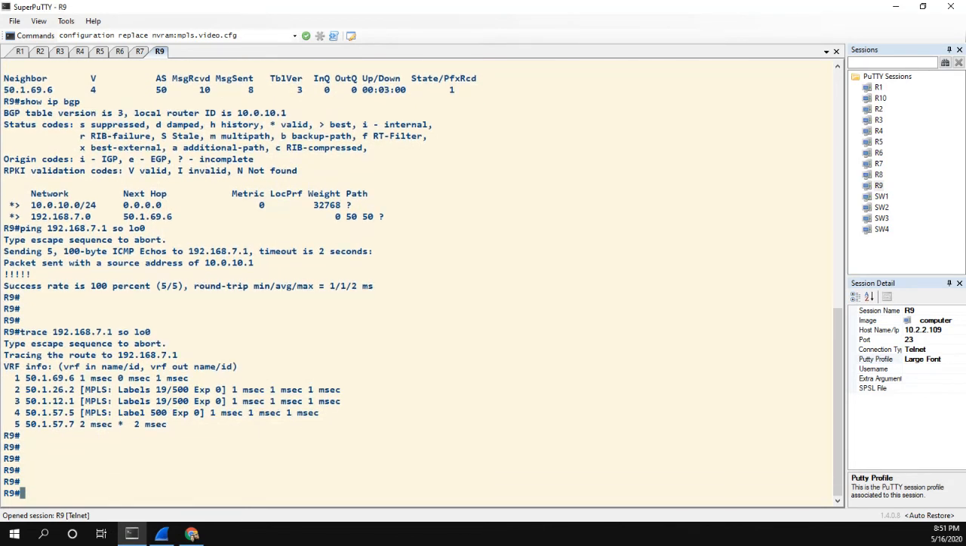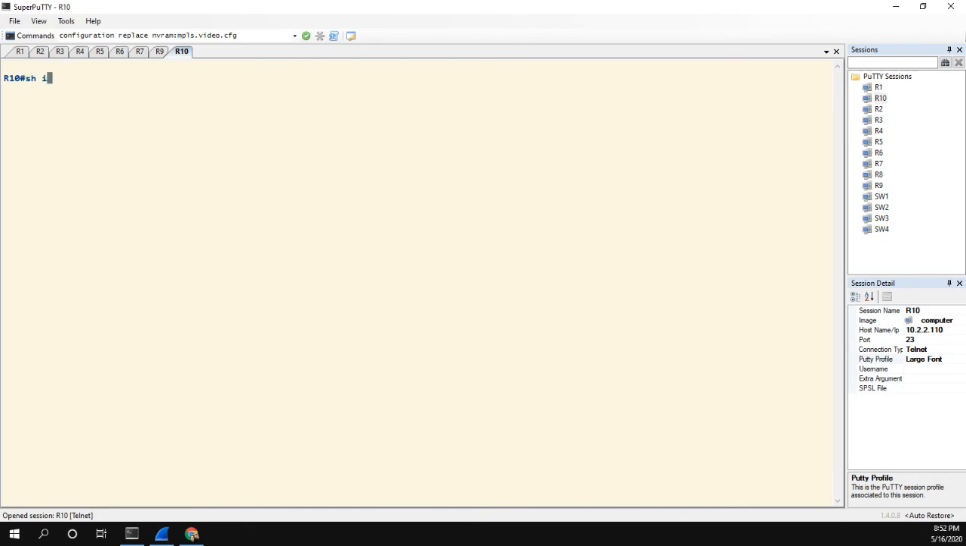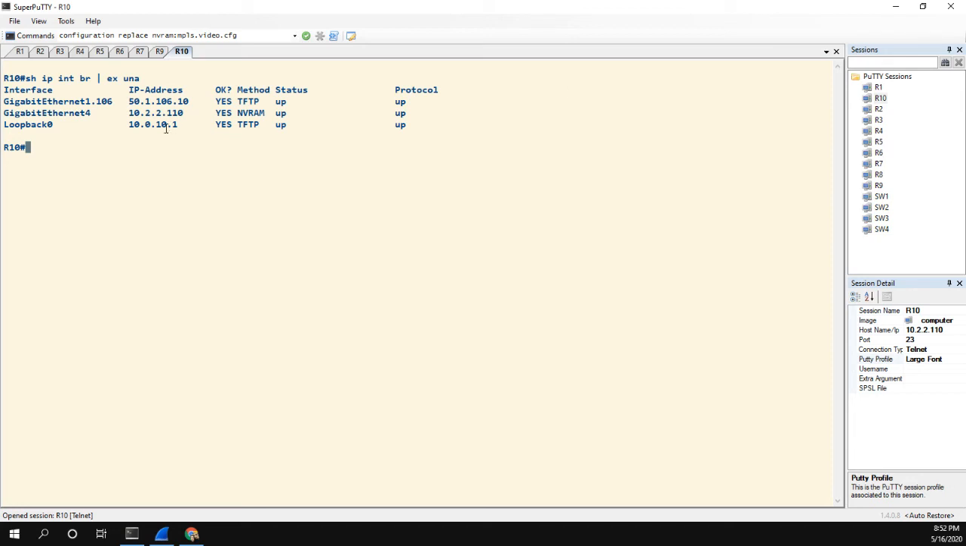MPLS core. Now, the nice thing about MPLS is we have this network here, 10.0.10.0/24. If I go into one of my other routers, which is R10, or my other customer, excuse me, this is customer Blue, I believe they have the same network. And they do, 10.0.10.0. So if I have two customers with the same prefixes, how does that work?